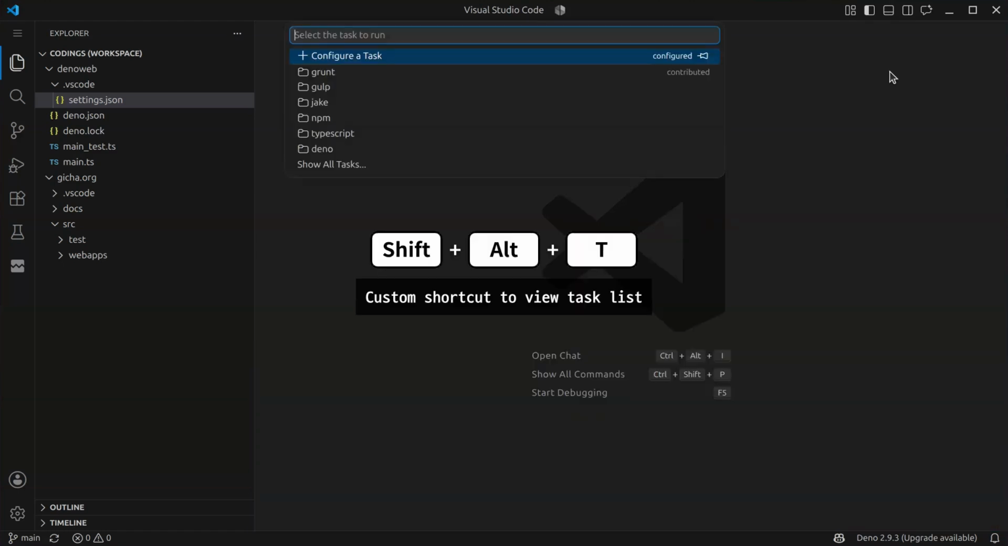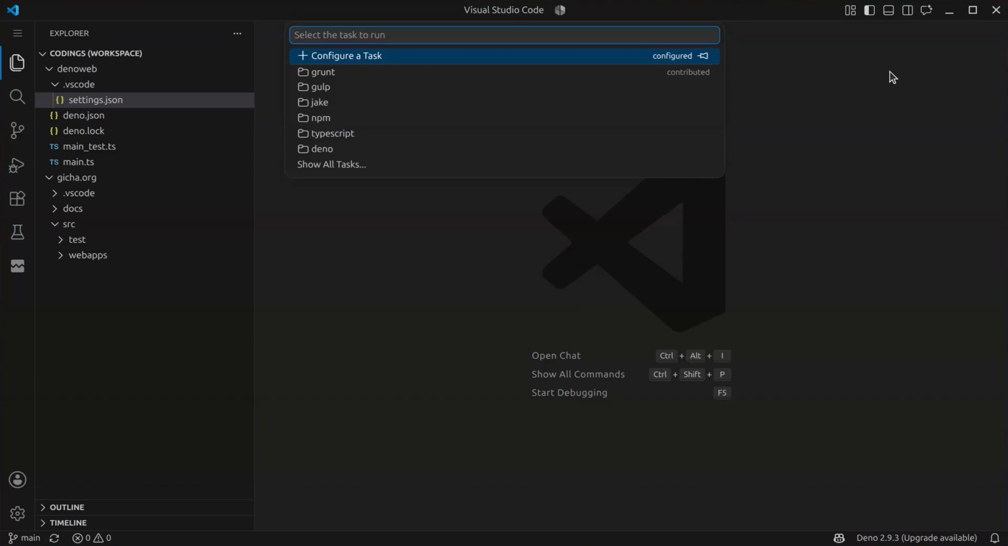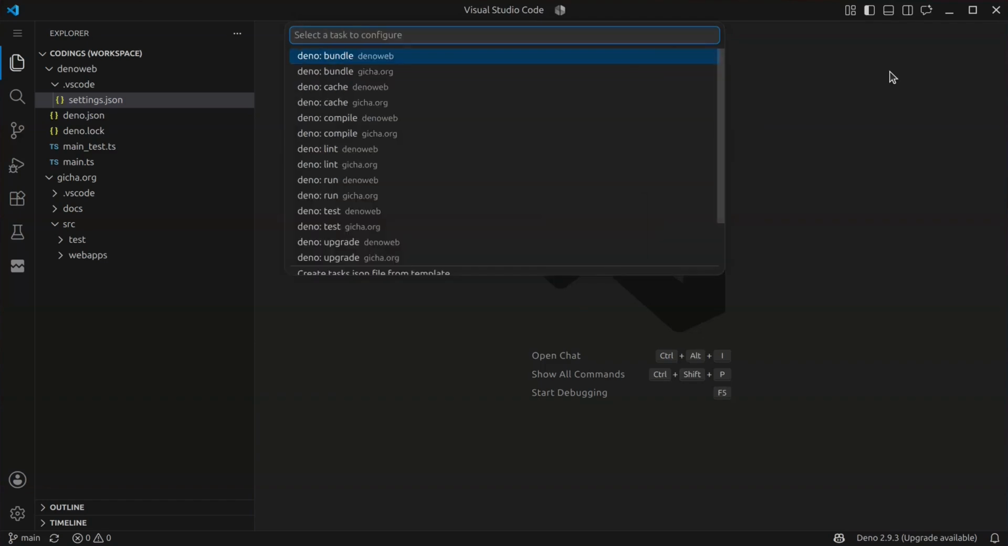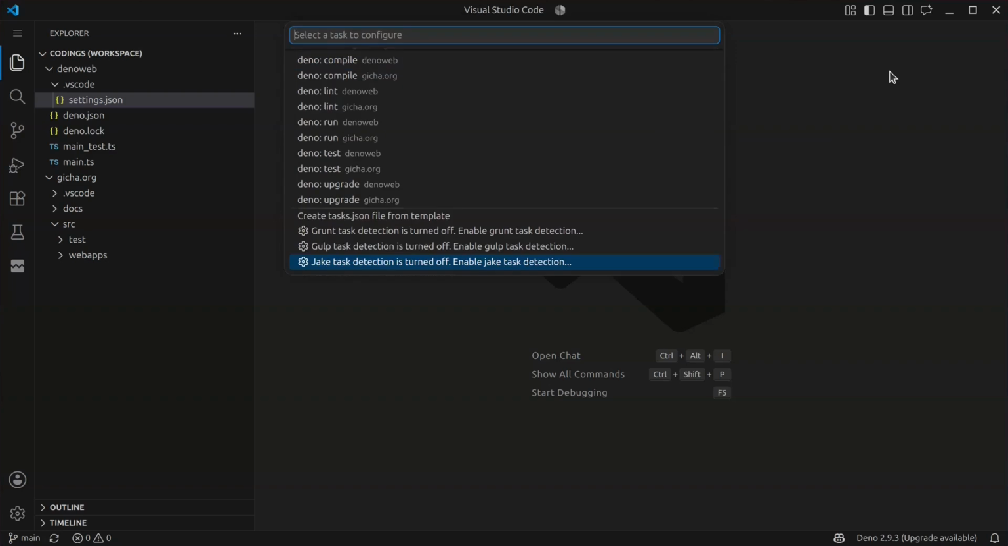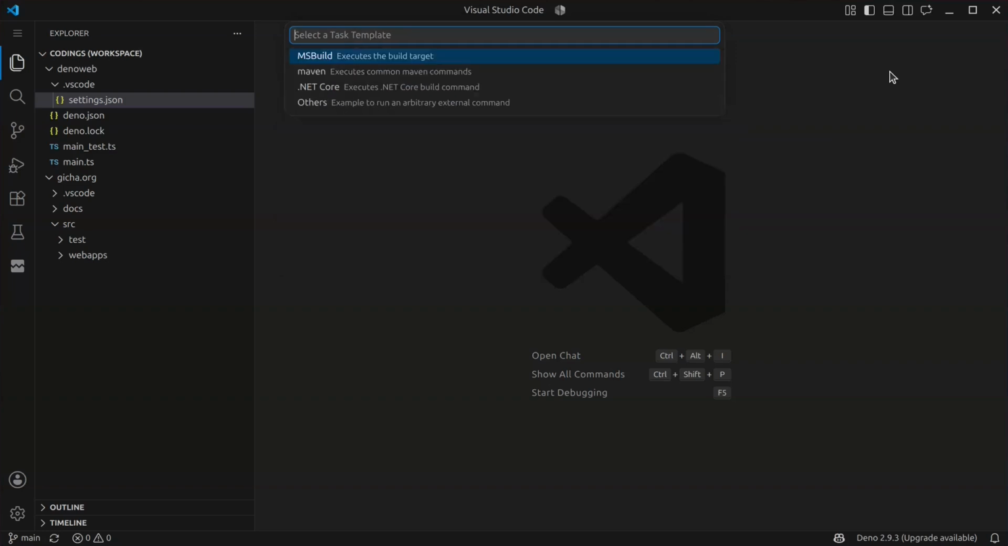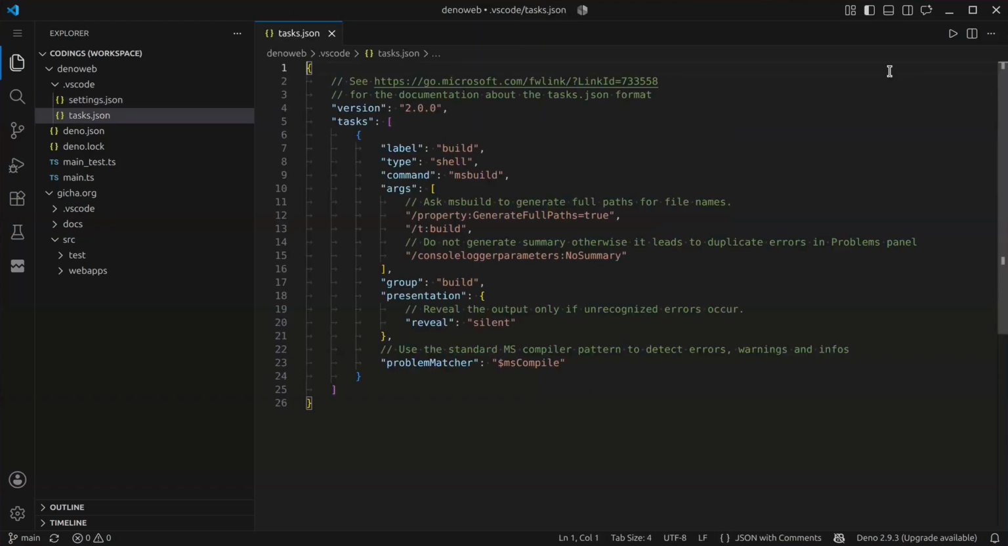I have set the shortcut to view the list of tasks in Visual Studio Code to Shift-Alt-T. There are currently no registered tasks. I will configure the tasks. Tasks are managed in the .vscode/tasks.json file. Since there is no suitable template available, I will write based on the first template. I will write a Visual Studio Code task that starts a deno dev task.